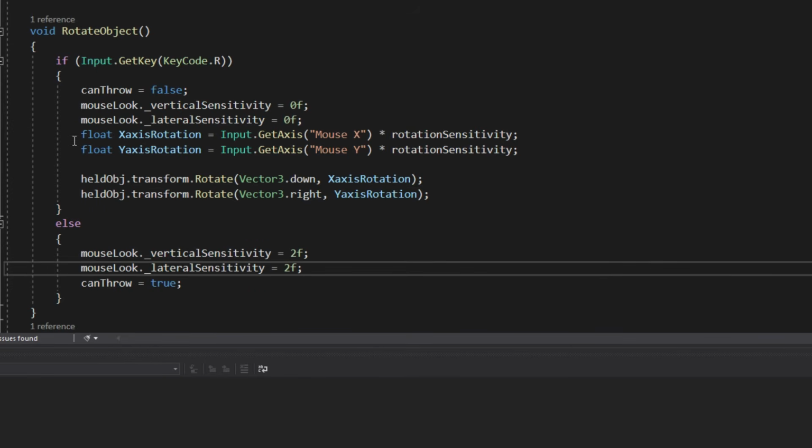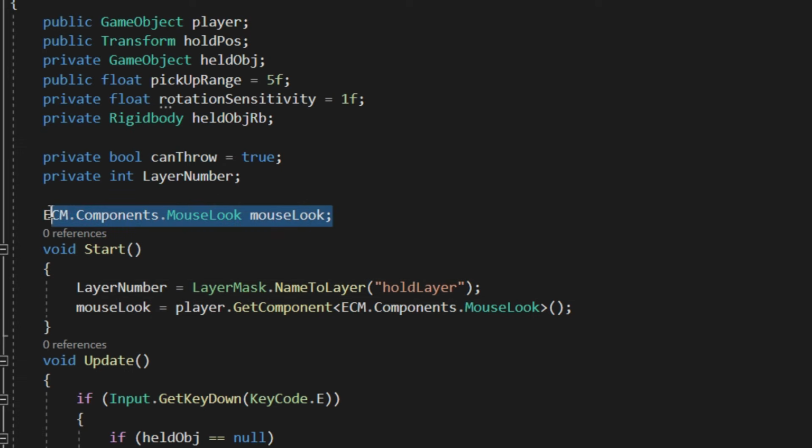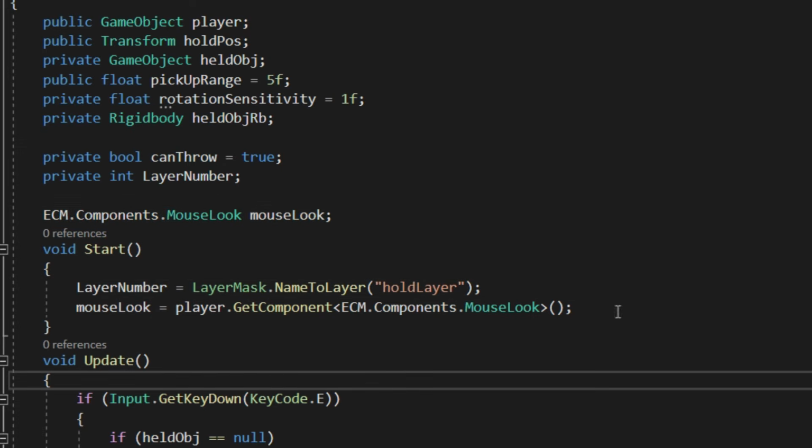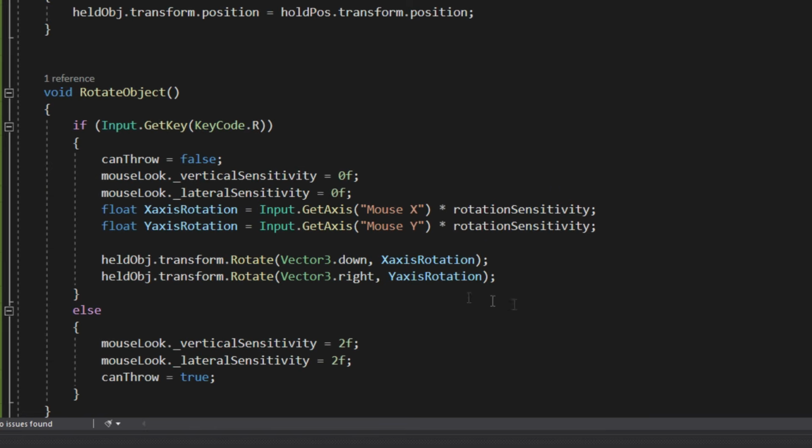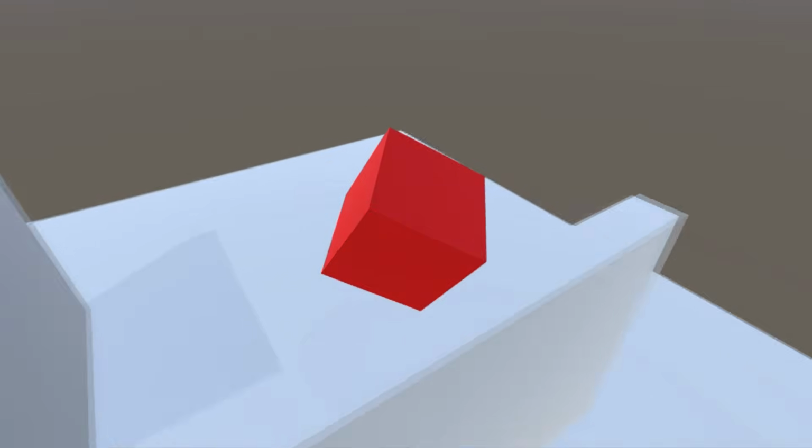The way I would set it up is reference the script here, define the script in the start function by getting component from the player or whatever the script's on, either disable that script or change some values in the rotate function and then change them back just below. That's basically it for the tutorial.